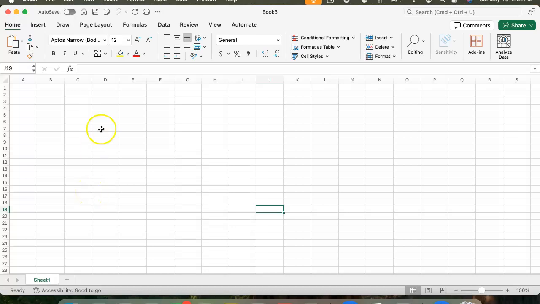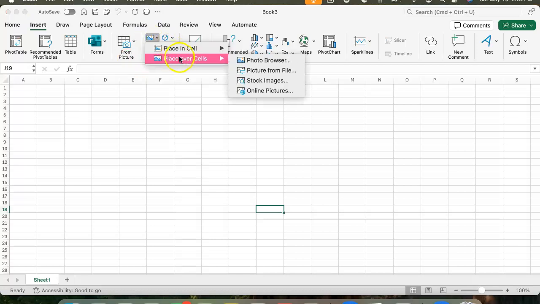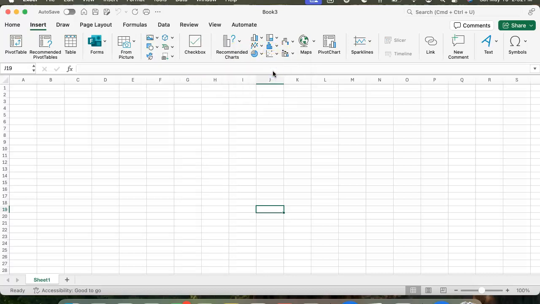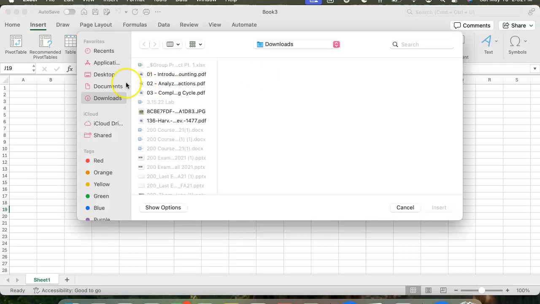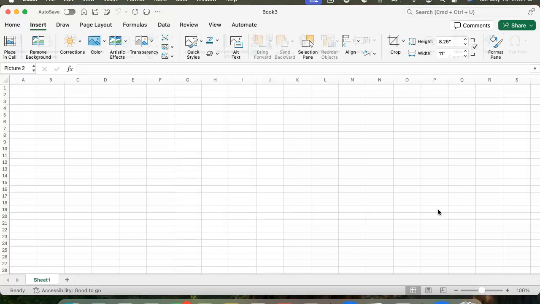So to insert a picture, you'd go over to Insert, press this little picture button, place in cell or over cell, whichever makes sense for the situation. I'm going to do over cell because it makes it bigger, and you can resize it and move it around the sheet a bit easier.